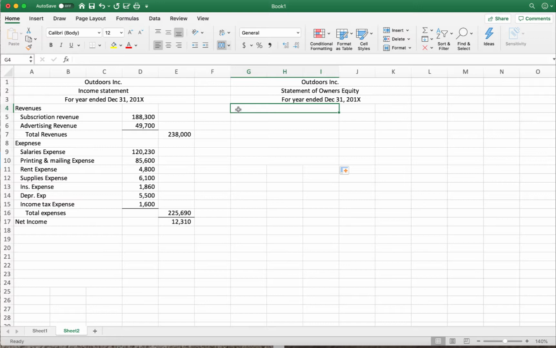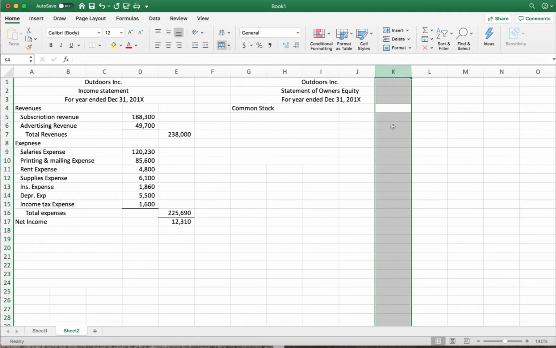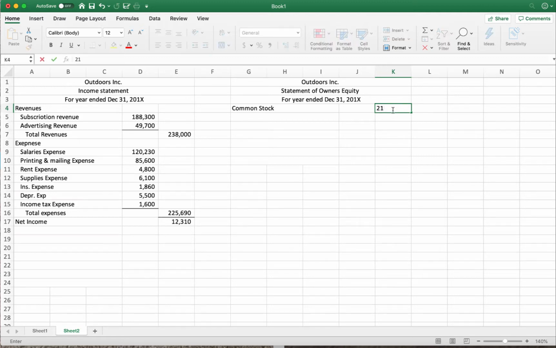So in order to do this, I'm going to set it up just slightly different, okay? I'm going to put in my common stock that was issued for December. And our common stock balance is $21,000. So I'm going to say common. And again, I'm going to come to the last row within this form, our statement of owner's equity. And the common stock is $21,000.